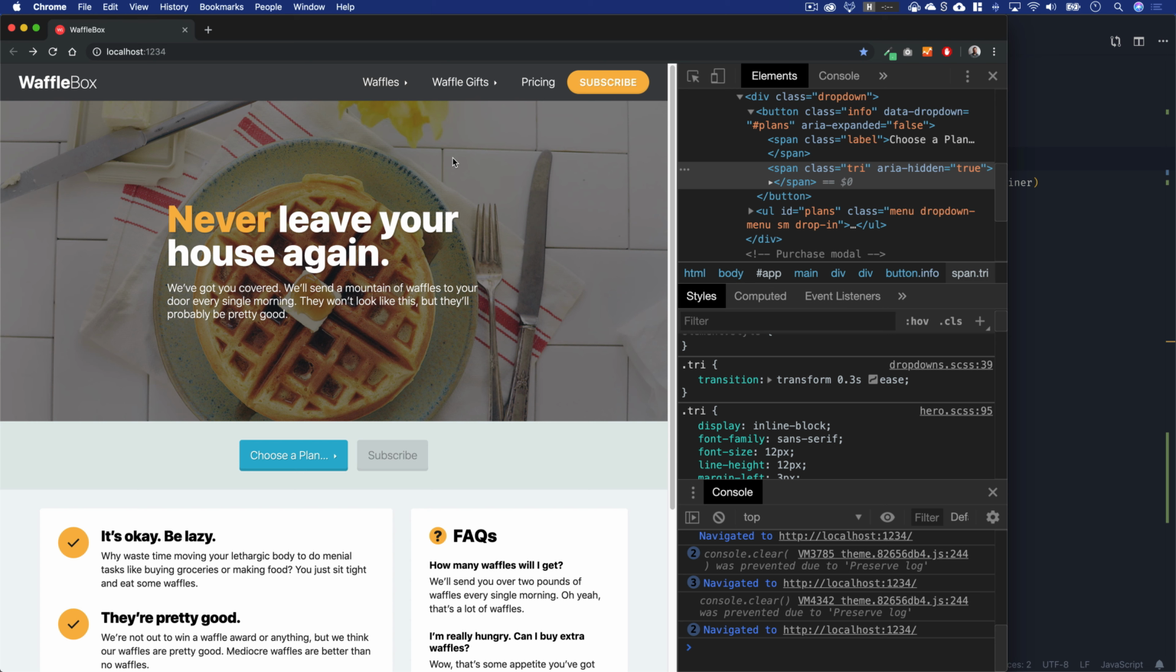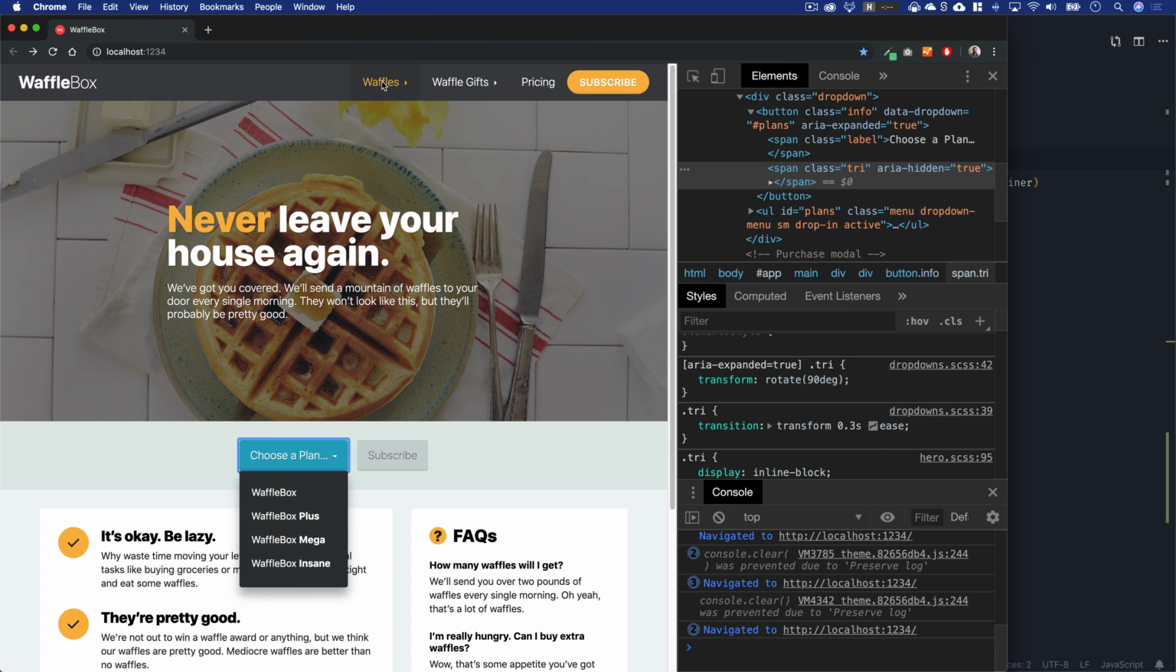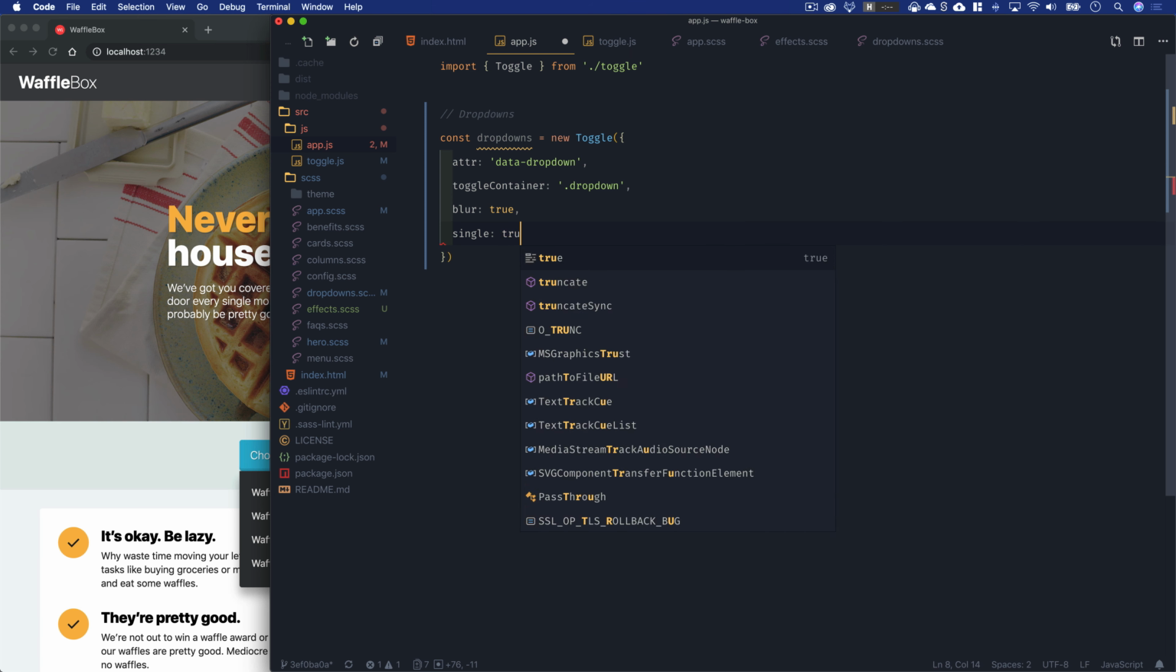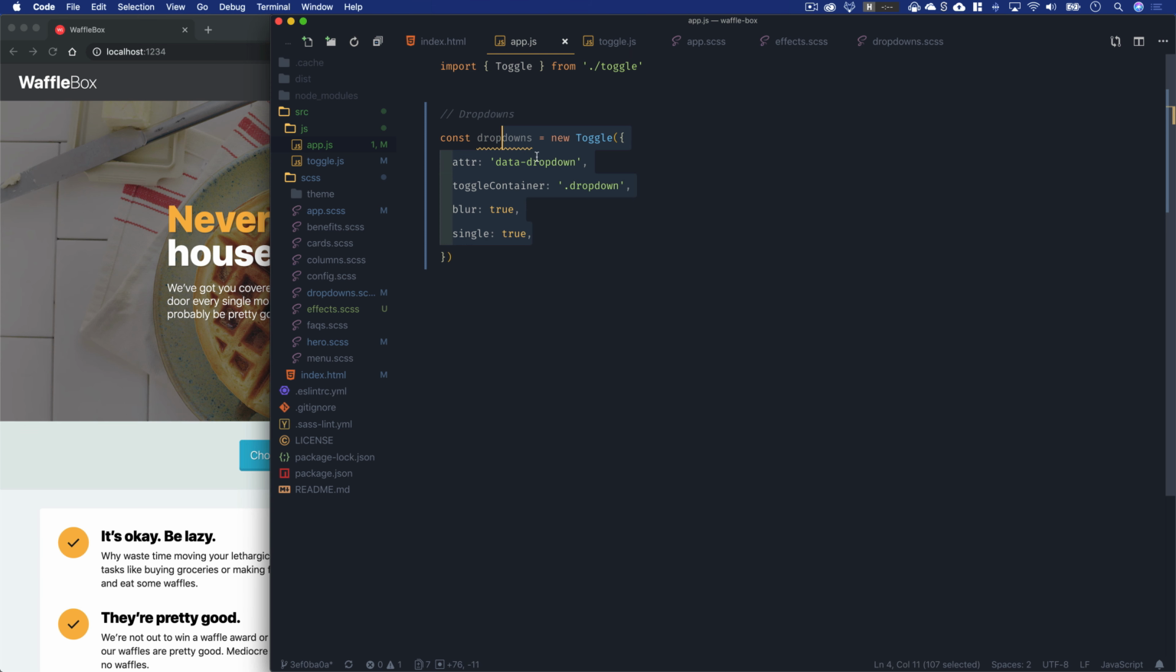And that will actually fix the issue, because whenever the blur on this runs, the single will actually already have run. Because of the whole timing of the way the click listeners are going to run, the single will already have dismissed choose a plan, and the blur will not run on that particular element because it will not have been active, and it will fix this issue. So simply just add single true, which is always a good idea with drop-down menus.